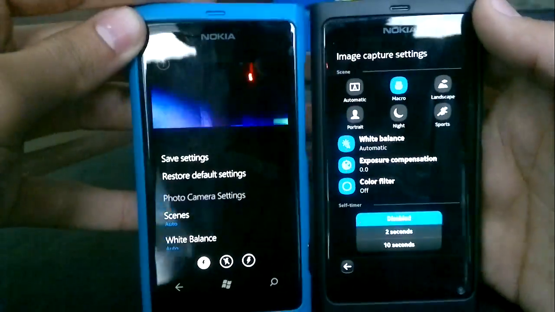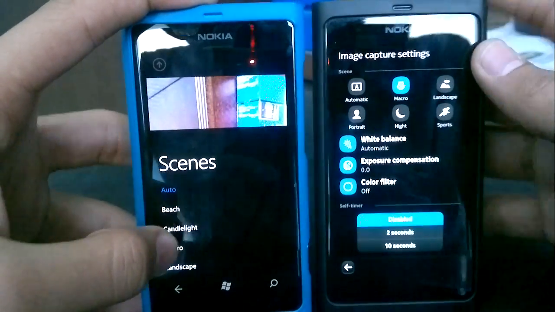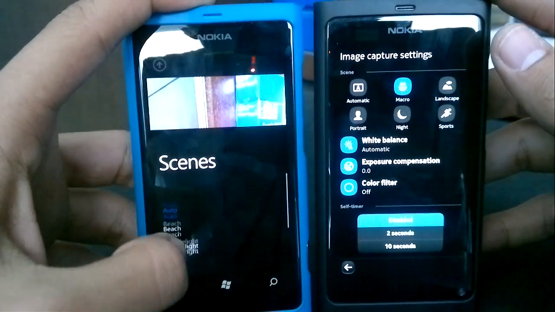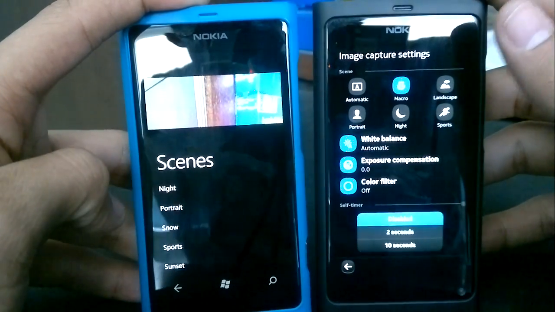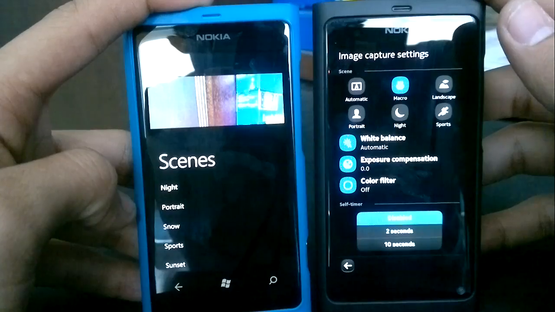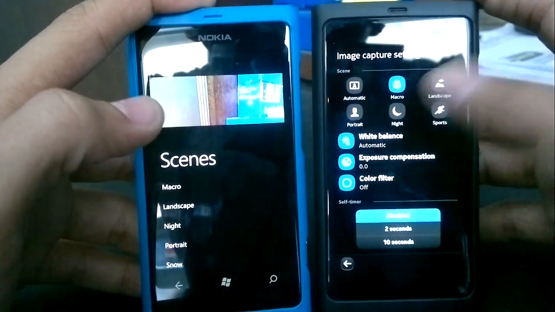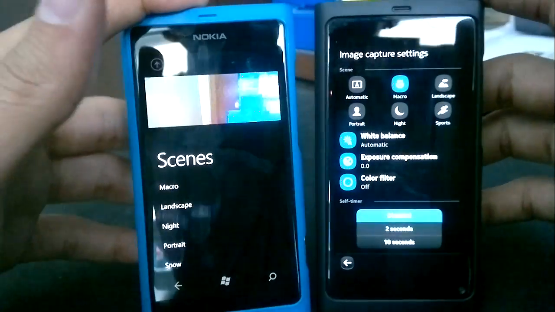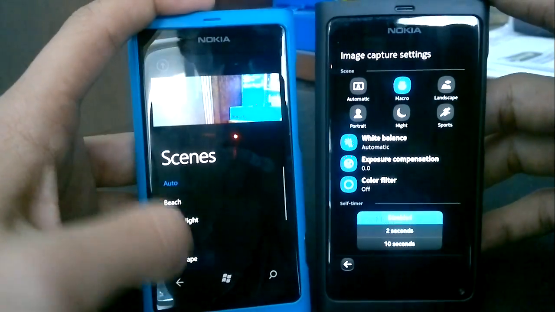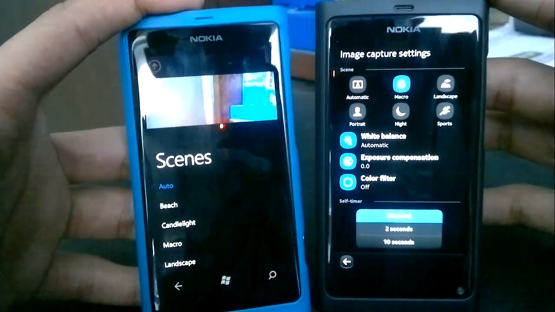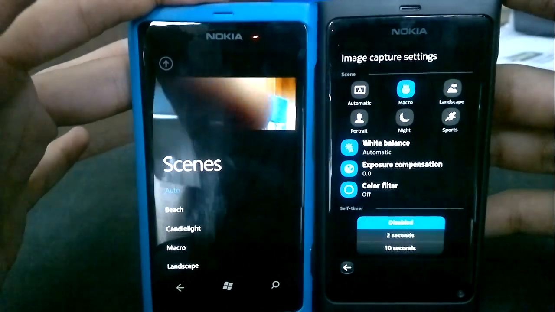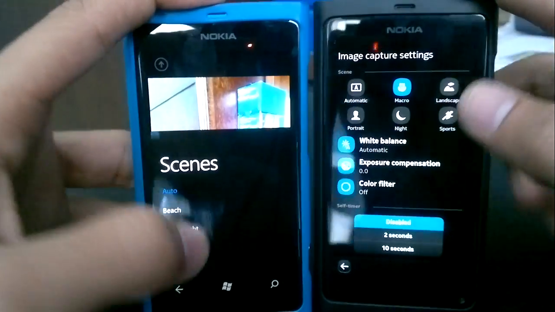For scenes, you have the same scenes on the N9 and the Lumia, except Lumia has a couple more. It has sunset and snow, portrait, night, landscape. The N9 has your basic 6. I usually only use either auto or macro, which is a setting in both of them, so no loss of points there on either side.